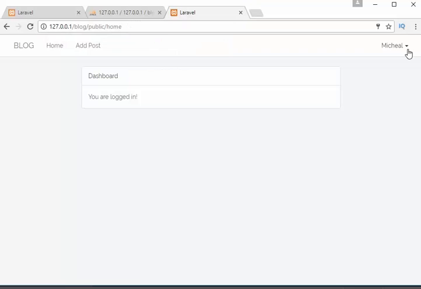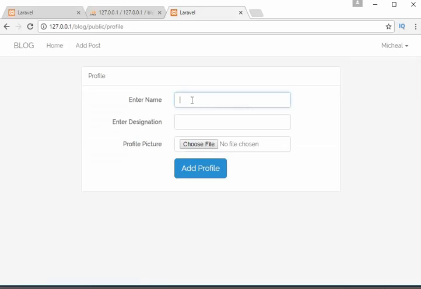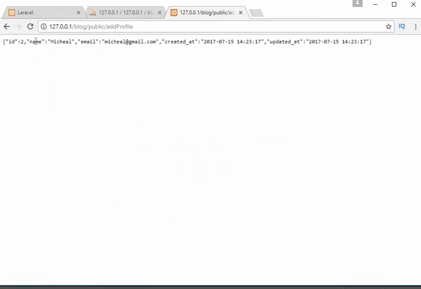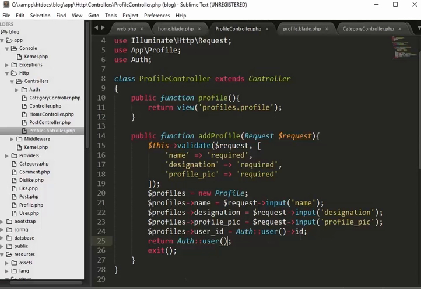Save it, and let's go to profile. If I select the image and try to add profile, then I will get the details of the currently logged in user. Right now the person who is logged in is Michael. That's why I'm getting the details of Michael. His ID is 2, and name, email ID, created and updated. Right now I need only the ID of that user, so that's why I have taken auth colon user of ID. So I'm storing that ID inside this profiles user ID variable.